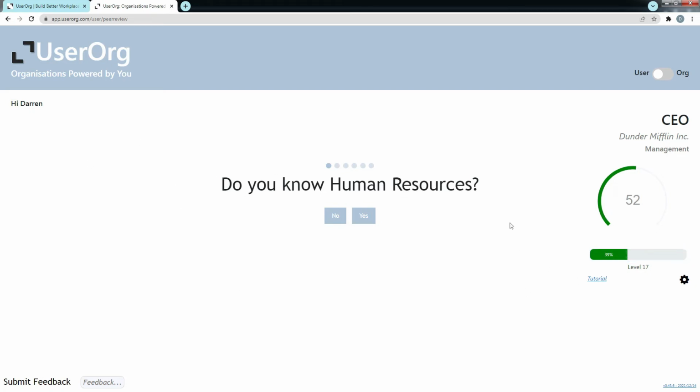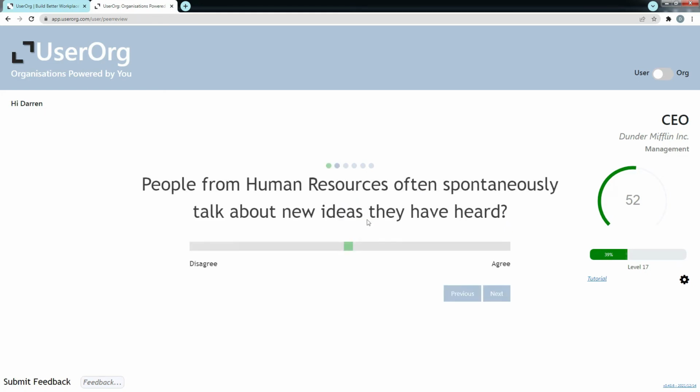This one being presented here is basically us reviewing a department, so human resources. If we just click yes here, we can jump into it. We know human resources, unfortunately. Toby. People from human resources often spontaneously. So this is an example of our slider activity. It's basically agree, disagree, based on the question that's being asked, and it's usually presented in sets of 5.